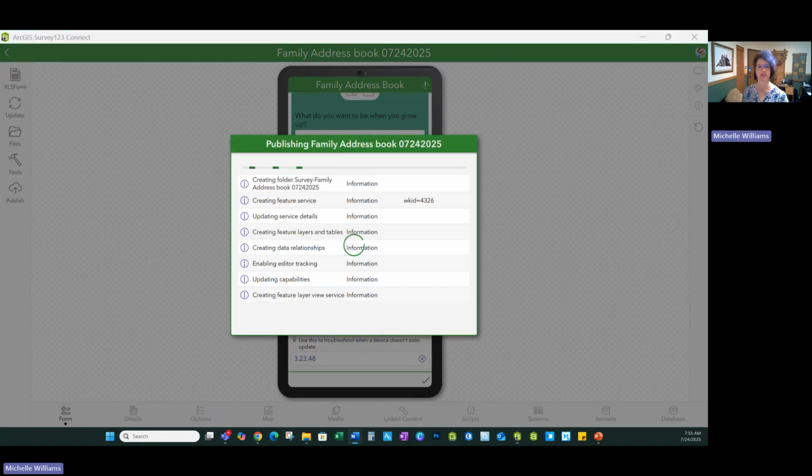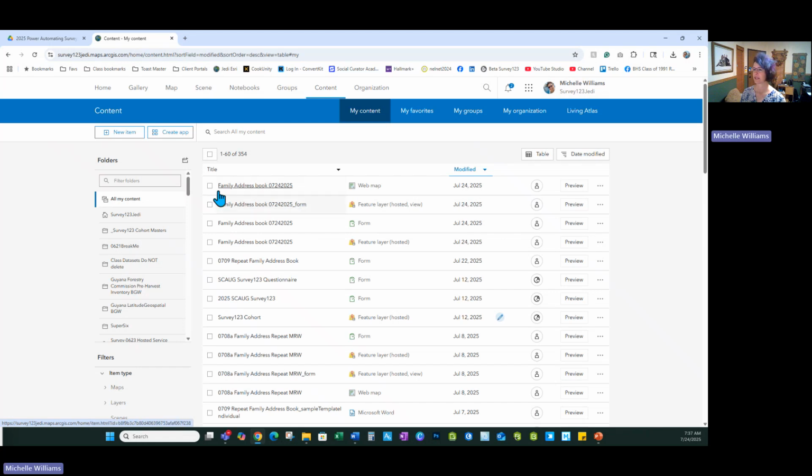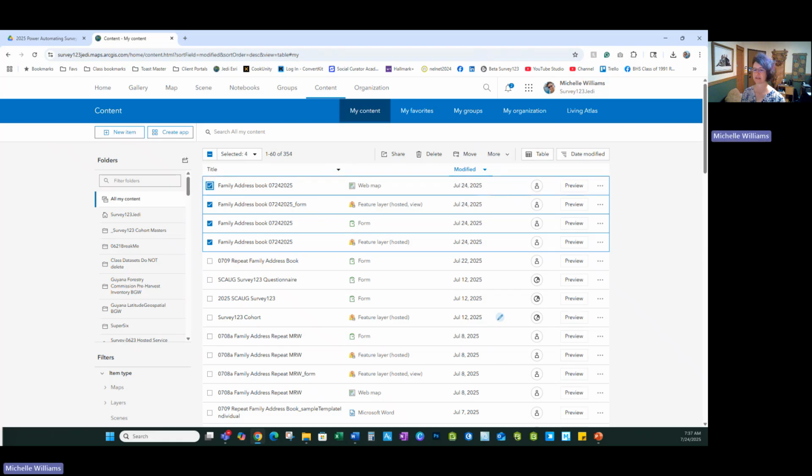The next thing we're going to do is go in and set our permissions. All right, if yours is set up to filter by the last items that you did, your family address book will be right here in your All My Content. It's also going to be in the folder for Family Address Book under Survey123. I'll show you that.